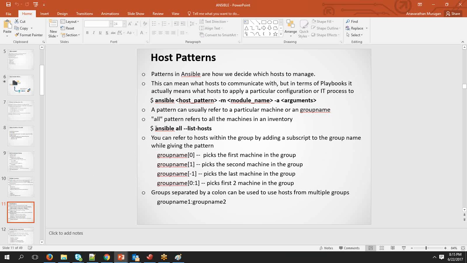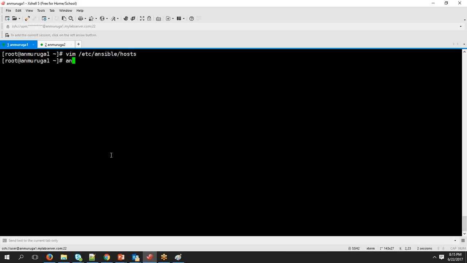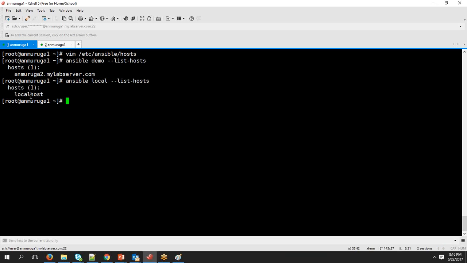Now, to understand this, let's first try to run a simple command with list hosts, where it will show you the hosts or the machines that it is trying to pick up for some activity. So suppose I say Ansible, the name of the group, and list hosts. Now, whatever machines it is considering under this group, it will list them all. You can see under this group there is only one machine that we are using. The same thing, if I use another group called local, it will use this.